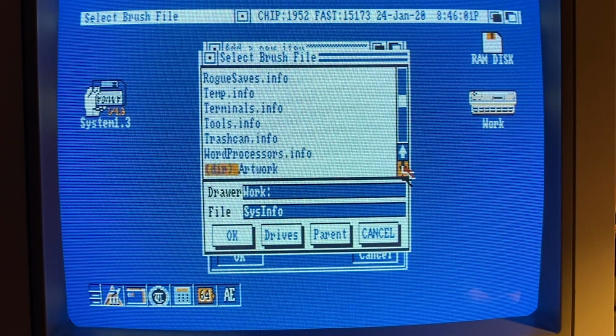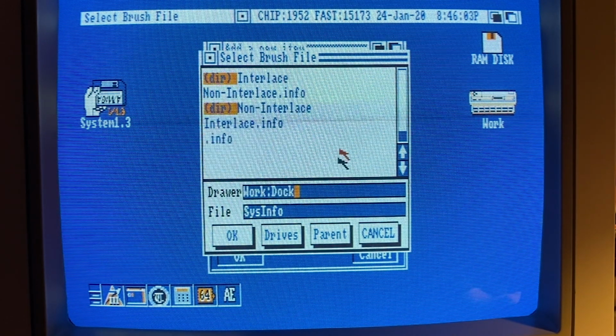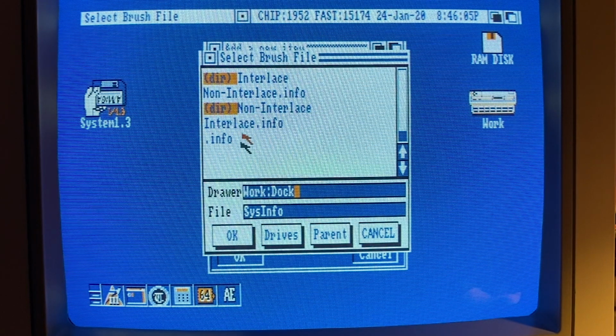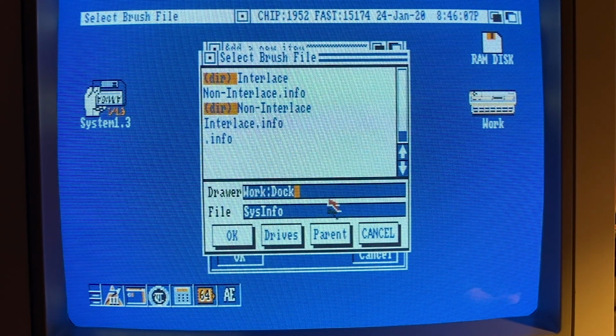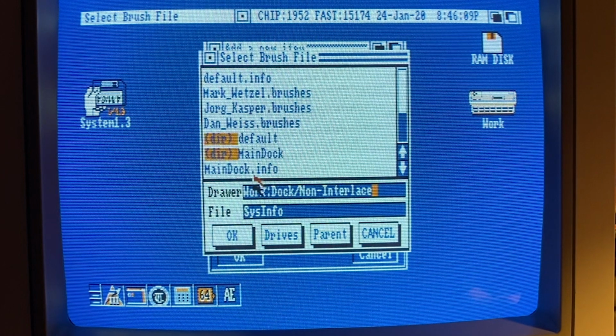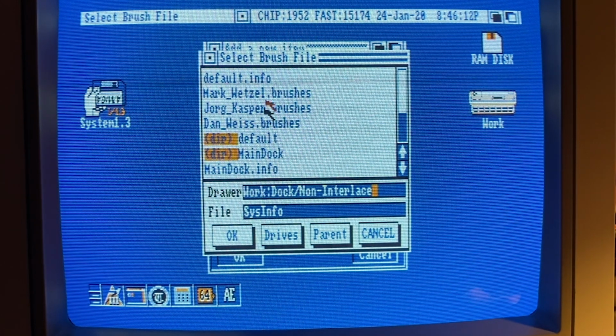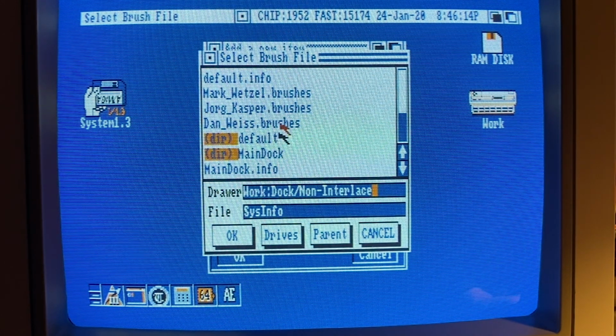Don't you just love the way they order these things sometimes? It doesn't seem to have a whole lot of rhyme or reason to it. Now, I'm using non-interlace mode at the moment, obviously. So I'm going to go pick one from here. Now, you're going to see inside of here, and I think this might be because of the disk I have. I could be wrong. They could exist on Aminet.